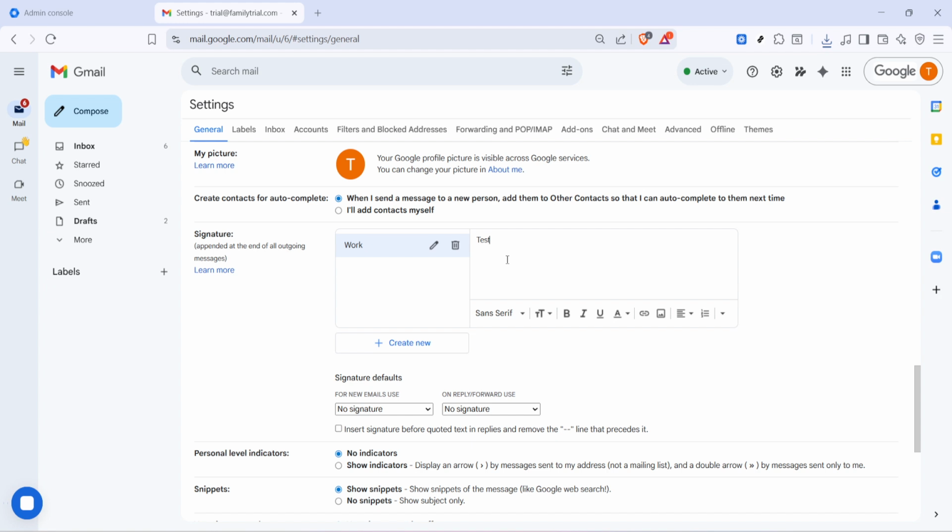Adjust fonts and sizes, add bold for your name, insert links so recipients can click through to your site, and if appropriate, add a small logo or social icons. Keep it readable and lightweight. Minimal images and simple formatting tend to look best across different email clients. Aim for 2 to 6 lines so it's informative without overwhelming the message.